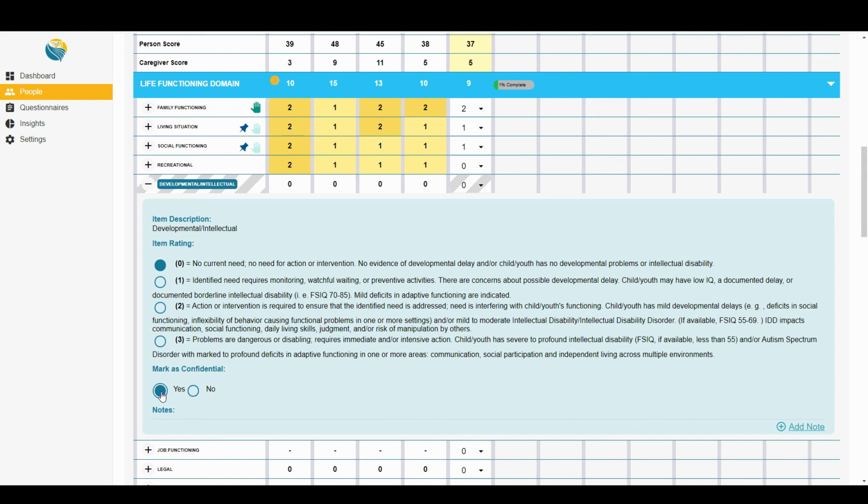There are a few reasons you might flag a question as confidential, and this feature is very important. Maybe the item was something Alan didn't want to talk about in a team meeting. Maybe it was too personal. Or maybe it's something that's protected and needs a release before it can be revealed. Whatever the reason, there's an option to mark confidential and to add notes on the item as needed.